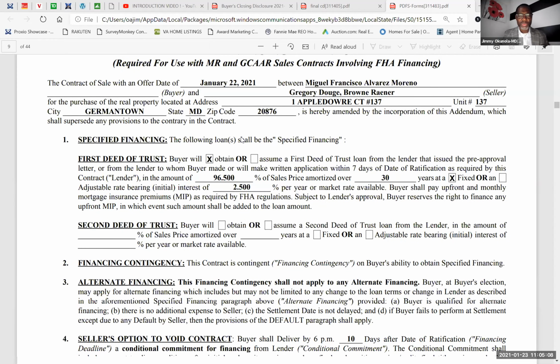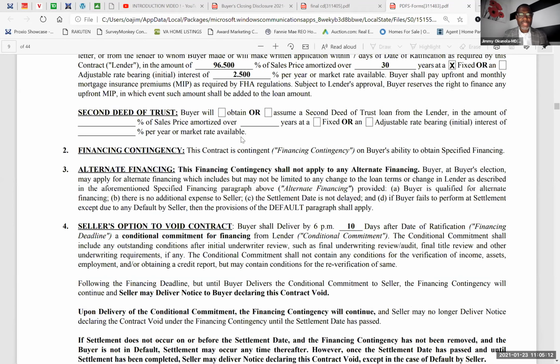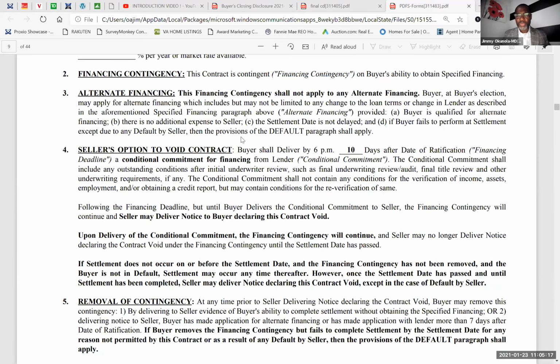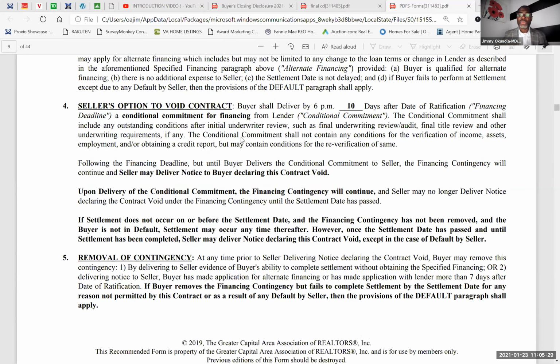There's no second deed of trust, so we don't have to worry about that. No alternate financing. You send a seller's option to void contract. You let them know that buyer will deliver by 6 p.m., 10 days after ratification, conditional commitment letter. That's good. Just make sure you remember that date so you can follow up, because you don't want that date to come and your client does not have that.